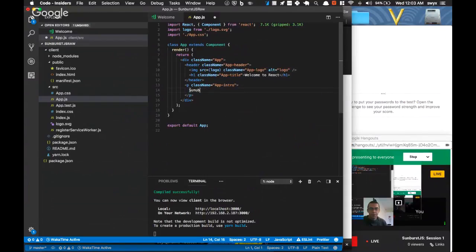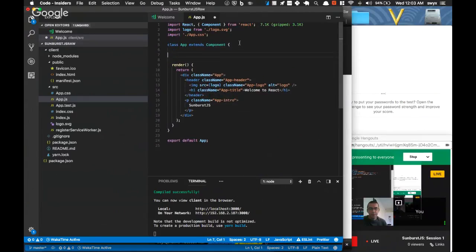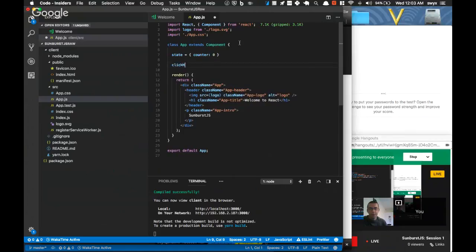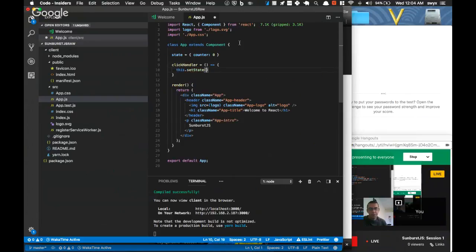So I guess we're just going to call this SunburstJS. I'm going to have state equals the counter. I'm going to start this at 0, and then I'm going to have the click handler equal to, and that's an arrow function from ES6. And this is just going to give me setState counter: this.state.counter plus 1.